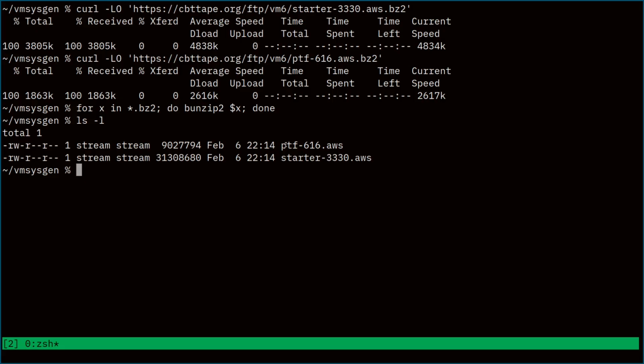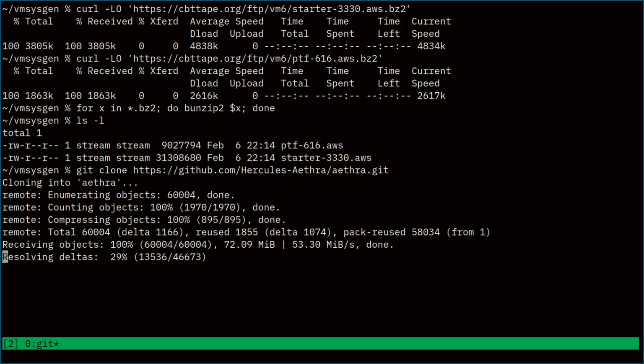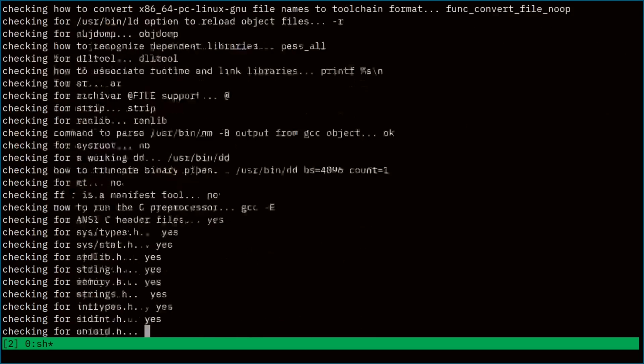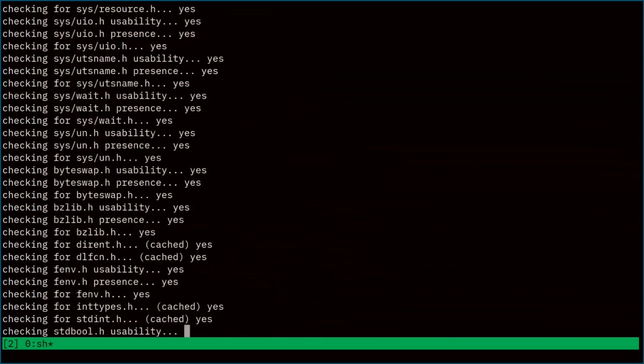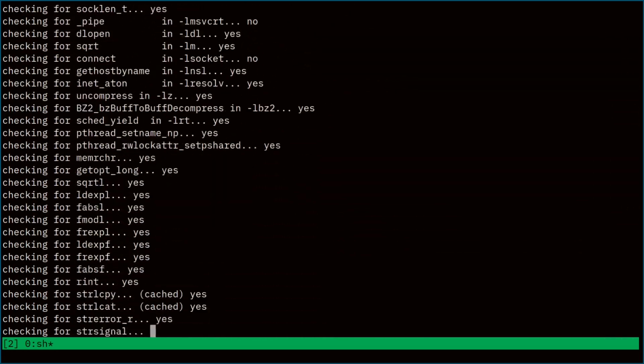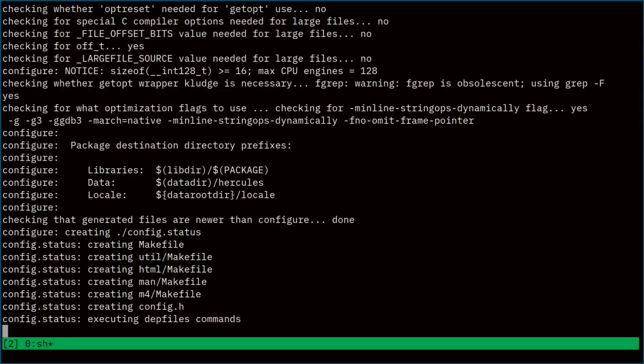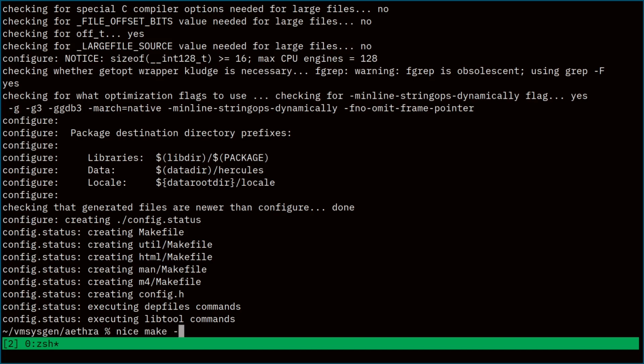So I'm just going to clone that. Let's git clone that. And go into the directory here. We'll configure it. I'm just going to install it in, let's just go home VM Sysgen. We'll put it into a folder called Hercules here in our VM Sysgen directory. So configure will just take a second here. And then I'll run the make.